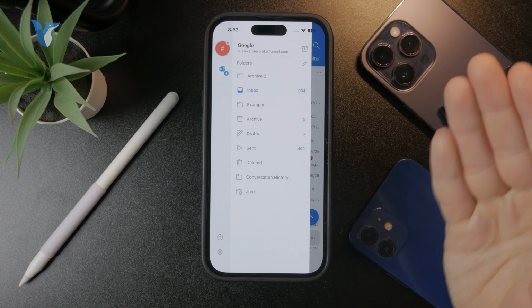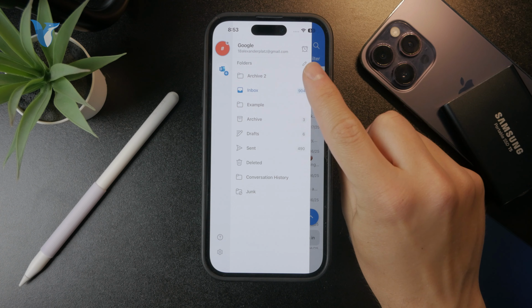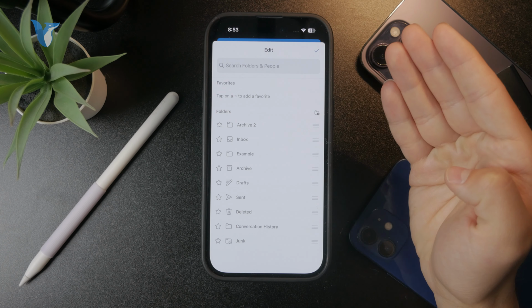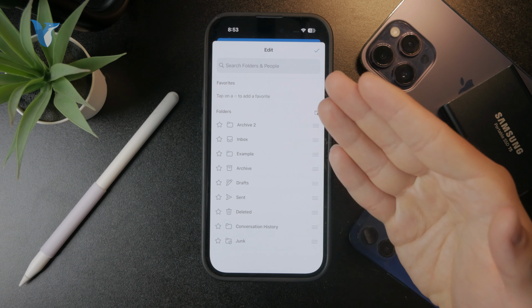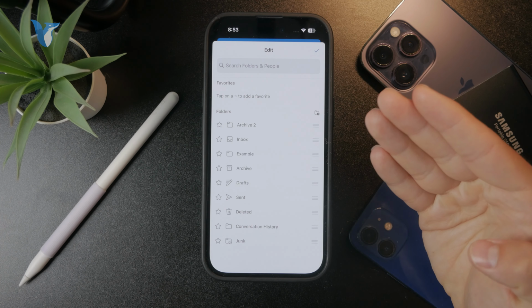And you can see plenty of different folders and stuff, but if you click on the pencil icon next to your folders, you will have the ability to manage them, right? So you can see I have the option to reorganize my folder, right? And even create a separate one.